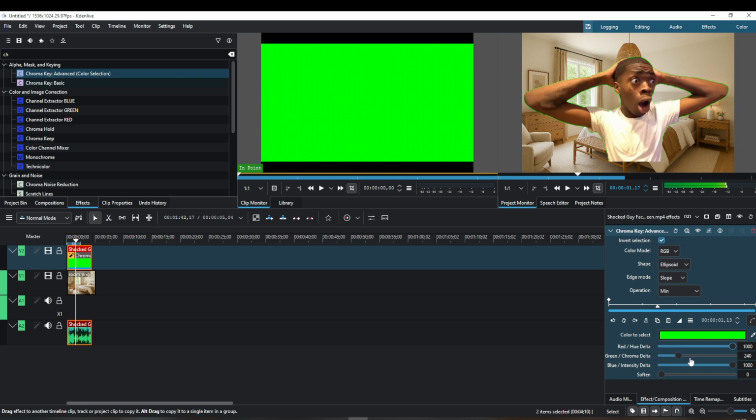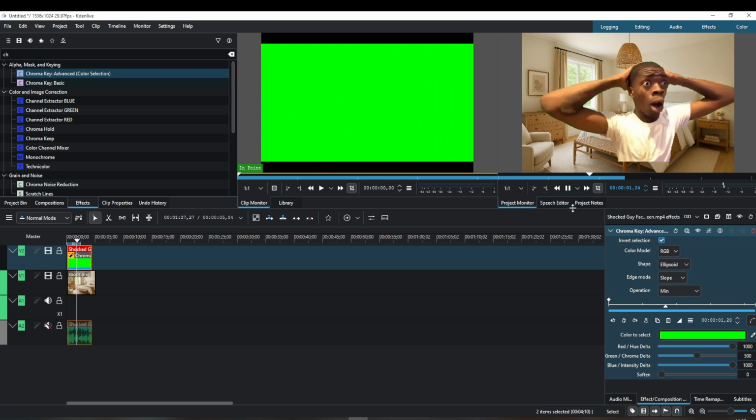And now for the final touch, it's crucial to preview your work. Play through your video to see how your subject looks against the background. As you watch, don't hesitate to make small adjustments until everything looks just right. It's those little details that can make all the difference. And just like that, you've mastered using the Chroma key feature in Kdenlive.